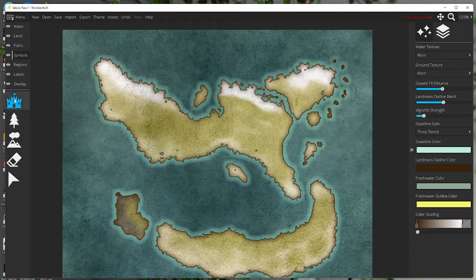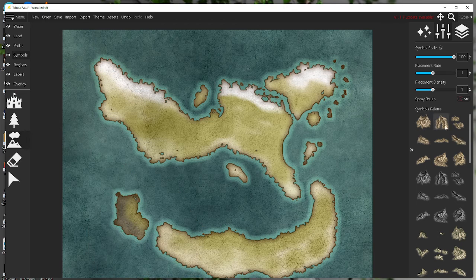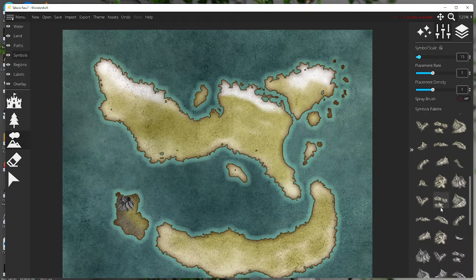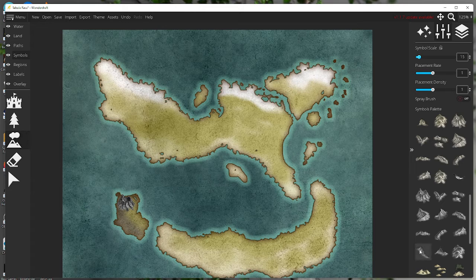I'm going to go into the symbols, and I've got preloaded all of my symbols from before. So right now, symbol scale is 100. I'm going to take it way down. And we're going to start. Oh, even there, that's too big. Let's take it down to here. There we go. And this dialing down here, you can see I had created some dark terrain. So let's kind of go with that and add some mountains here.